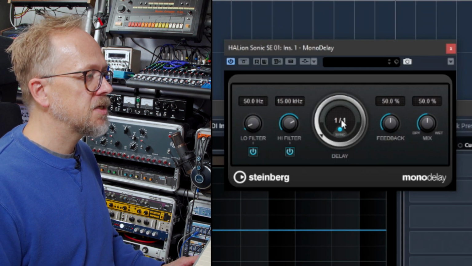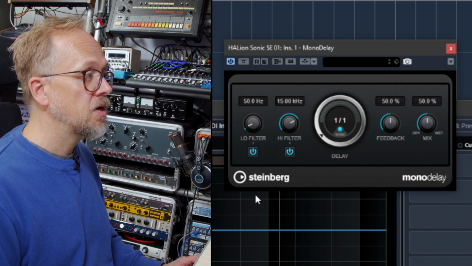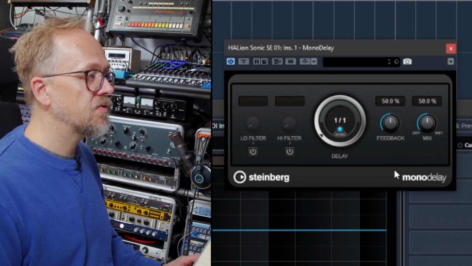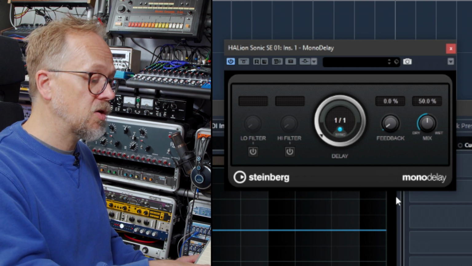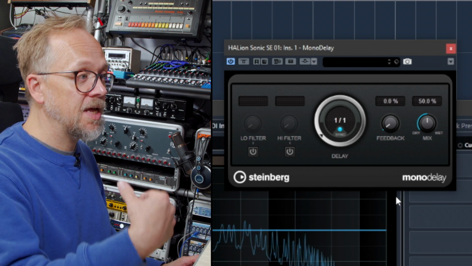At the moment, it's set to delay by 1 whole bar. It's synchronized to project tempo. I'm going to turn these off because we don't need these for the moment, and I'm going to turn the feedback down. If I play a note or play a chord, you can hear how we're getting that delay coming back.